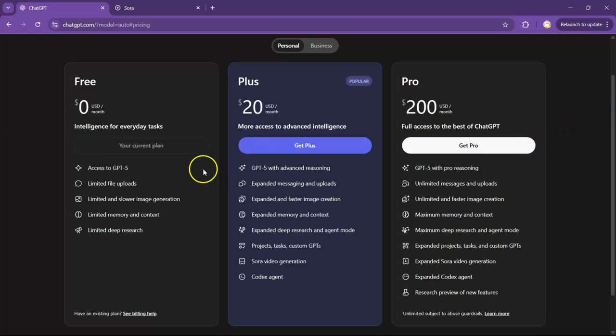As you can see, with the free version you get access to GPT-5, which is the same as the plus or pro version, but with the advanced reasoning, it does work a lot quicker and you're able to get much better answers than you would with the standard GPT-5. You're limited in your file uploads, and this is included in terms of the data analysis, as I will show you in a second. You're also limited in terms of your image generation, your memory and context, and deep research.